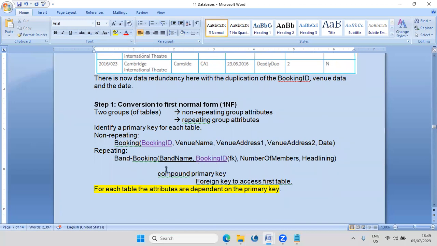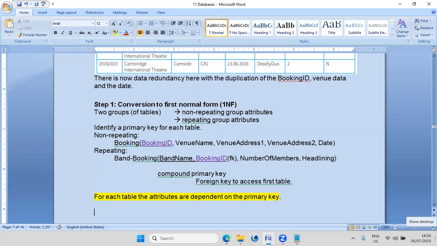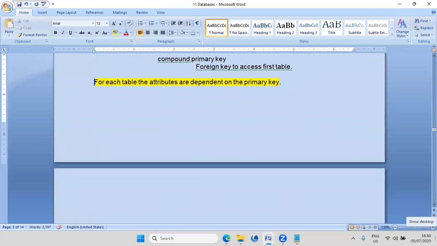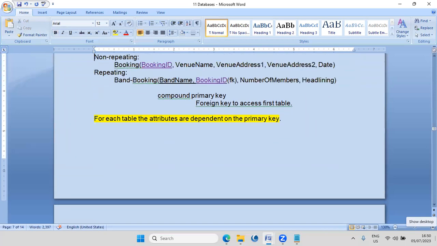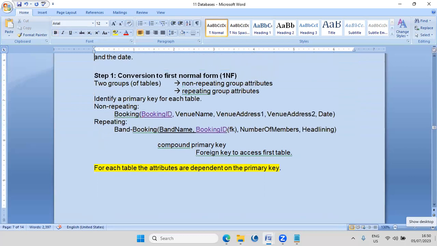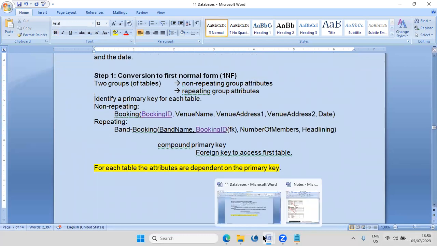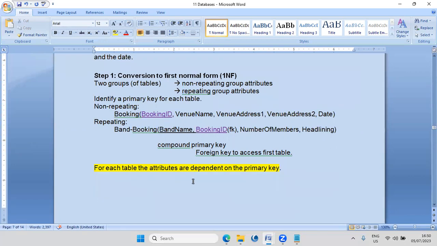So this is the compound primary key and the foreign key to access the first table. For each table, now this is very important, the yellow highlighted one: for each table, the attributes are dependent on the primary key. So what is that? In order to identify whether it's 1NF, 2NF and all that, this is very important. So you must understand what this means.